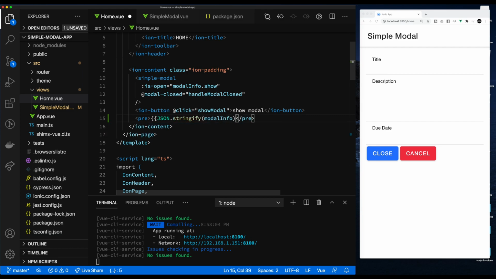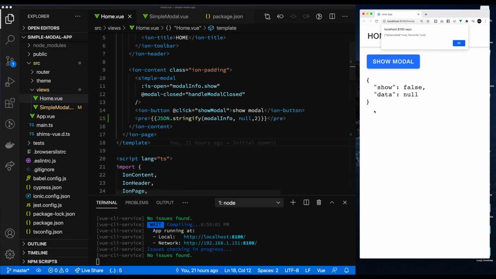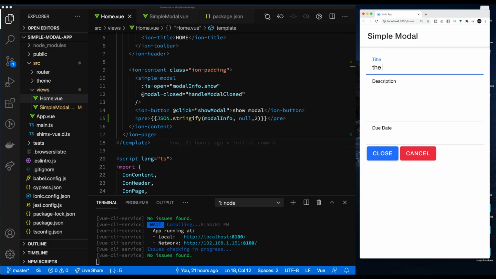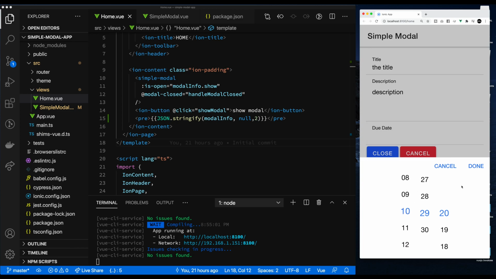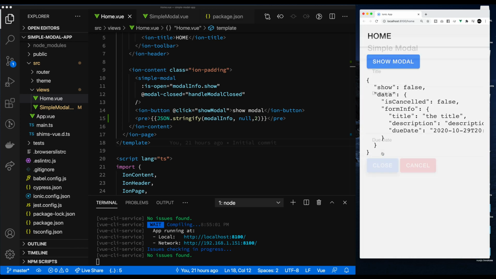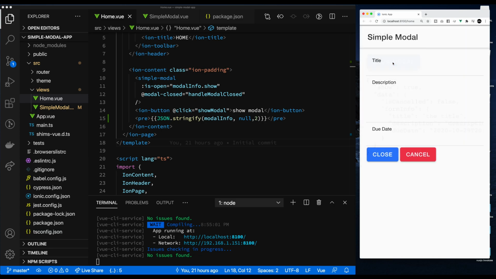So all we're doing here is we're taking the exact same JSON stringify. We'll put the null, two to space it out properly, and we're just going to render it on the page. So now you can see when there's nothing there, show is false, data is null. Now when I show the modal, we'll get the data. We'll get a description. We will select the due date. Let's pick any old date. And when I close it, you see I'm getting the data back. My state is correct, show is false, and data is canceled false.